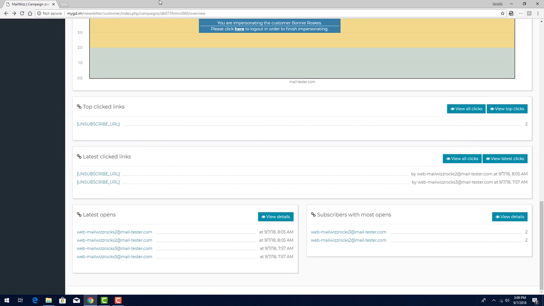Here I have a summary of my latest opens, showing the email addresses of the most recent subscribers to open the campaign. As before, I can click here to view a more detailed summary, including unique opens. And finally, I have a summary of subscribers with the most opens, again with a link to a more detailed summary. With all statistic checks, keep in mind that incoming data is cached, and updates may not be immediate. Refreshing the page will bring up the most recent stats.